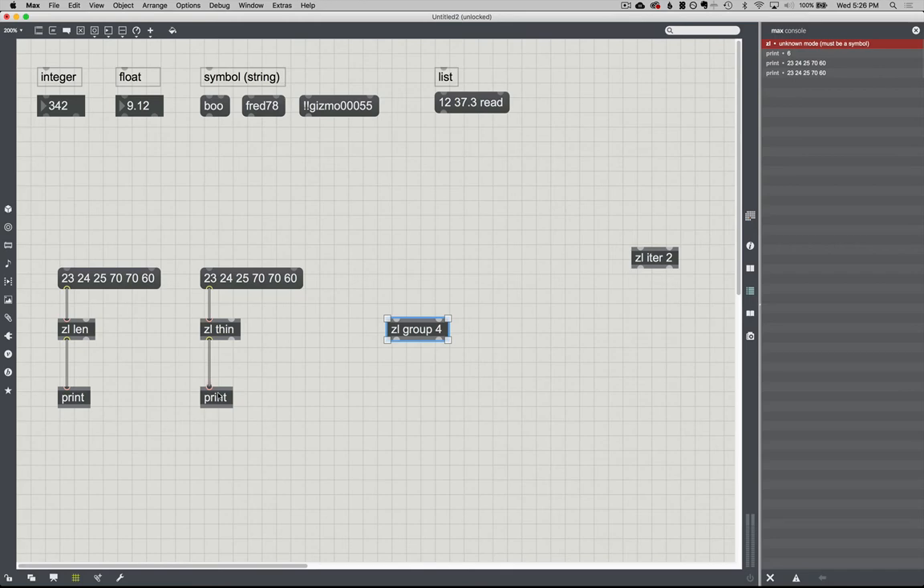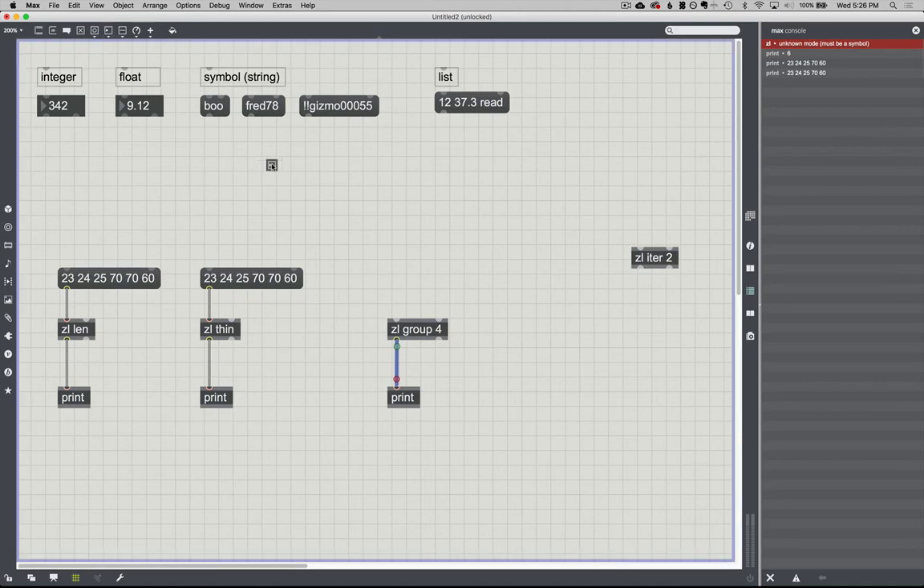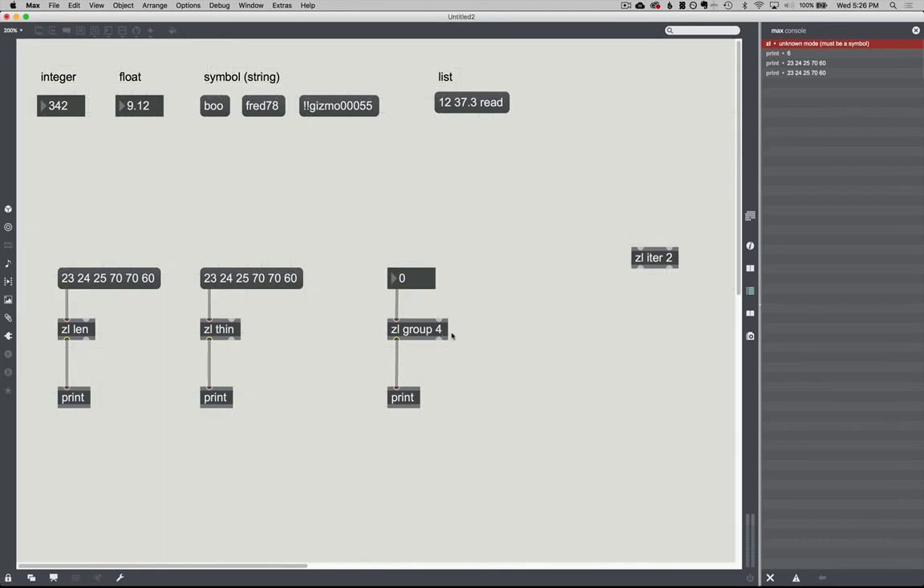zl group is a little different. We're not going to feed it a list. It'll actually make a list for us. And the 4 is an argument that's telling it, I'm going to make an integer box. The 4 is an argument telling how many elements or how many pieces of data have to be passed to it before it groups them all together. So it almost has an internal memory of what came before.